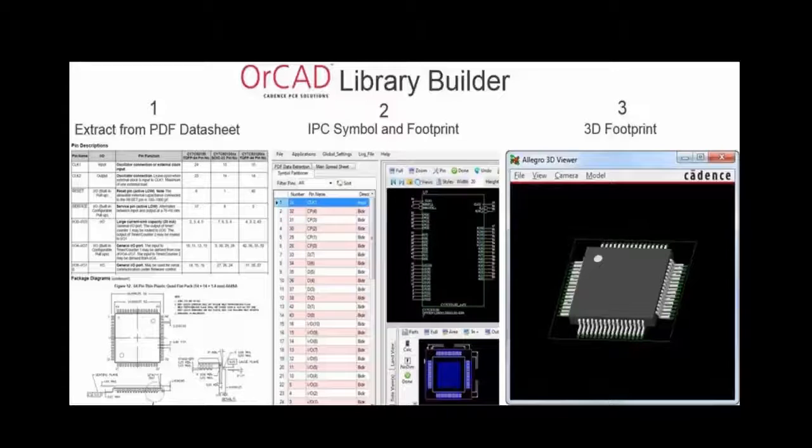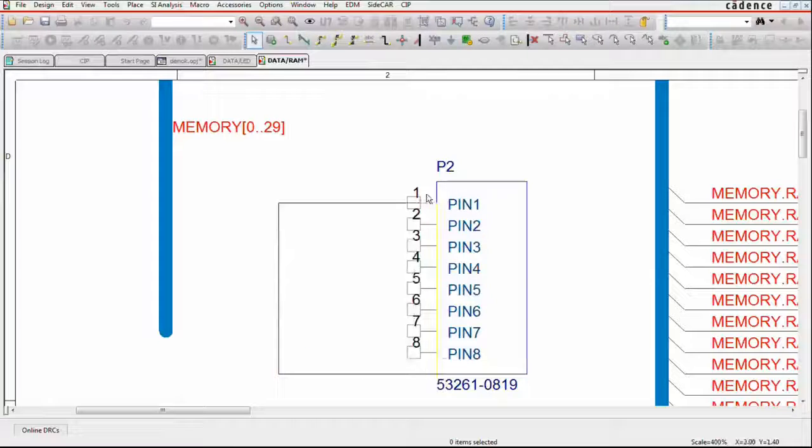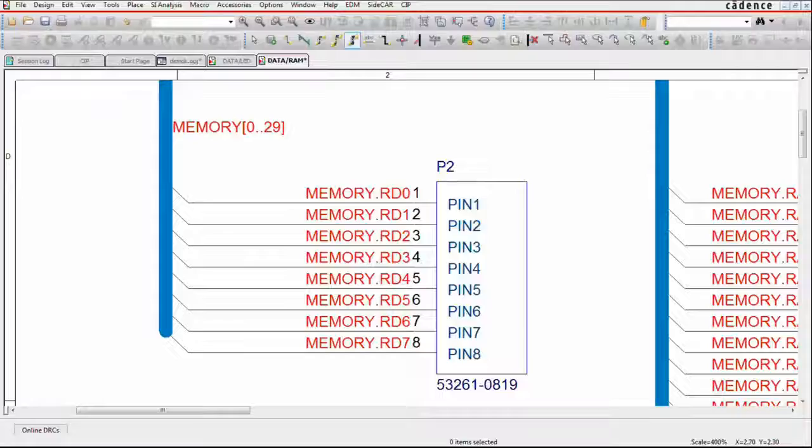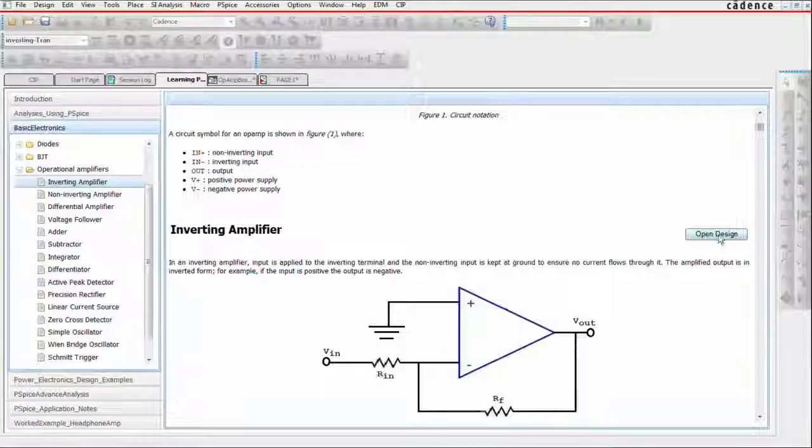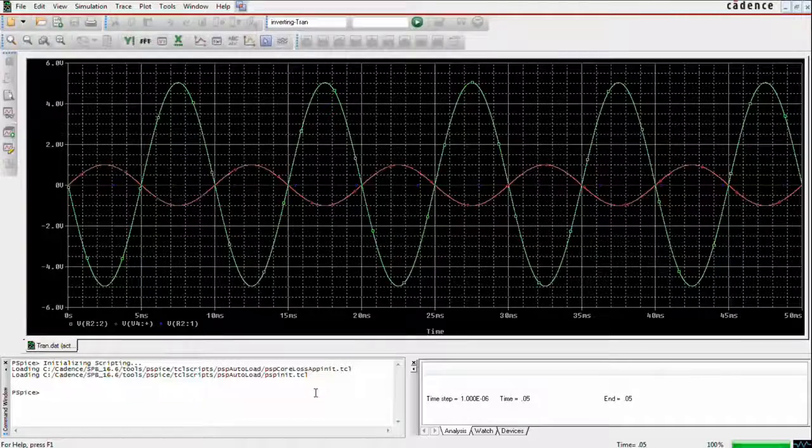OrCAD Library Builder allows you to take a component manufacturer's datasheet and from that create the schematic symbol, the IPC footprint and the 3D step model in minutes. OrCAD Capture comes with every PCB suite along with PSpice Lite, allowing you to run small simulations, but it also comes with example designs and free training.